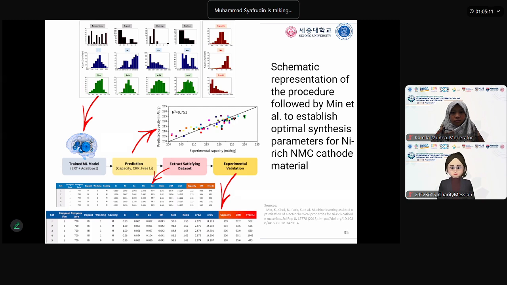They designed a schematic representation of procedures to establish optimal synthesis parameters for, I think, Ni, nickel-rich NMC cathode material. As you can see here, they follow a similar pattern, right? They have a bunch of data, and using the data, they train. Here we have some brain icons. They train the machine learning model, and then using the trained model, they want to predict.